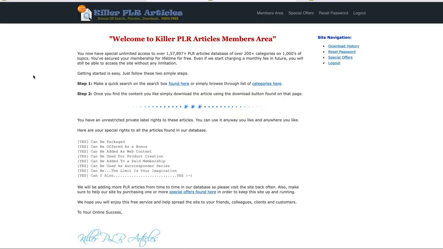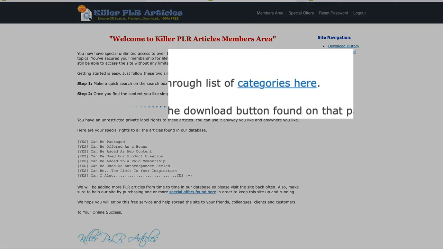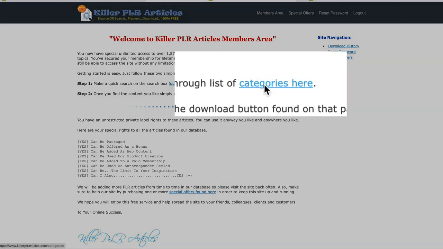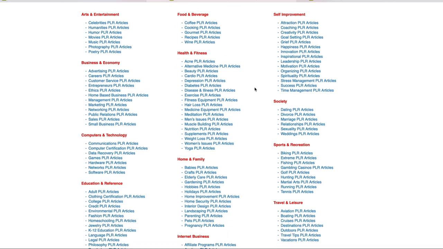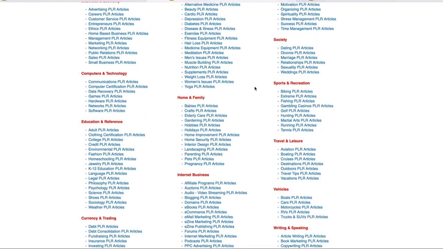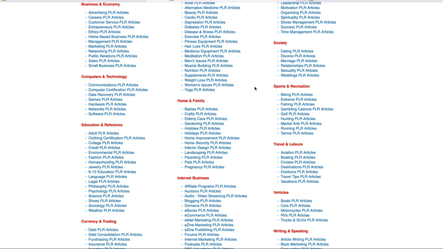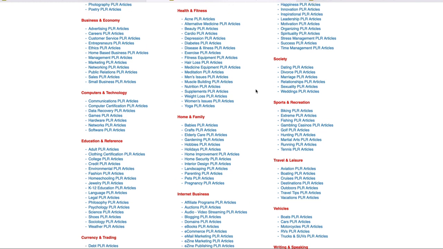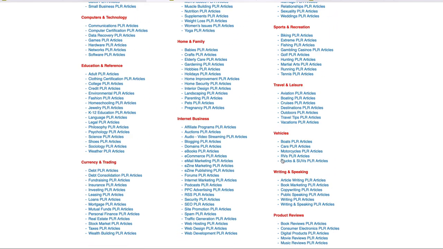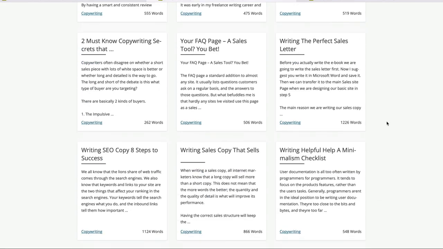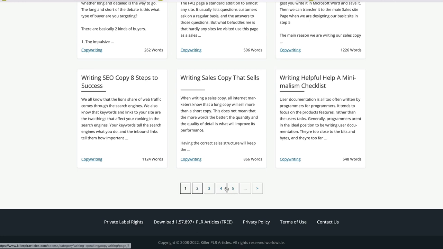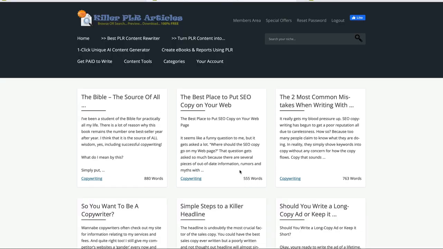Once you're logged in, you'll be on this page. It's the members area, and click on categories right here. And look at this. These are all the different categories where you can get free PLR articles. So you could pick anything. I like writing and speaking. I click on copywriting, and look at this. A lot of articles. Not bad for free, right?